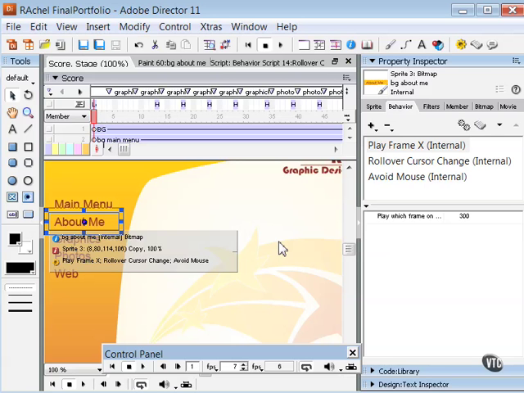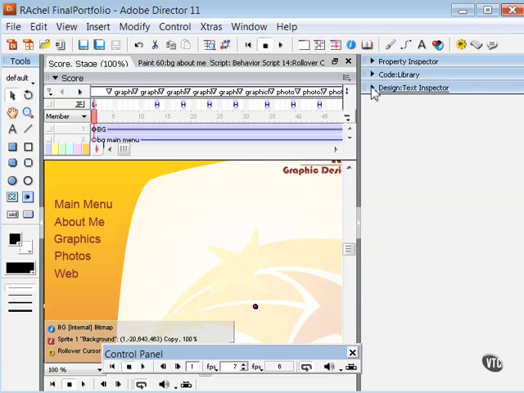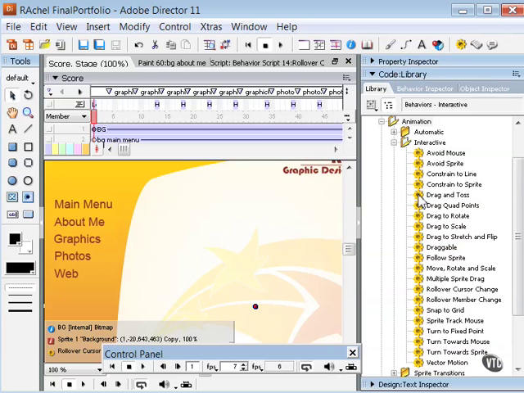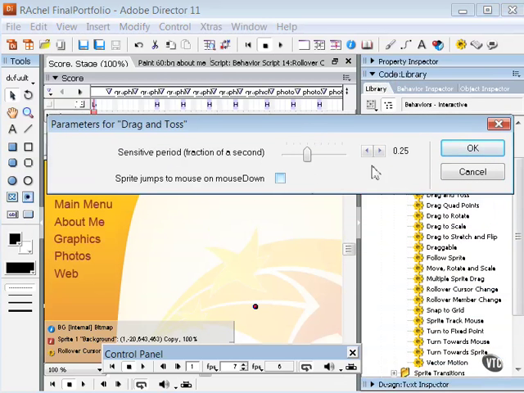When you do attach a behavior and the parameters dialog box appears, let's go ahead and demonstrate that by opening up my code library. And let's drag and toss the behavior onto the graphics sprite there. Notice that there's a dialog box. Now the parameters that you specify in these dialog boxes apply only to the behavior as it's attached to the current sprite or frame. These settings do not affect the way the behavior works when attached elsewhere. That's a very important consideration, and that way you can apply the same behavior to multiple sprites and then adjust the parameters for each one.